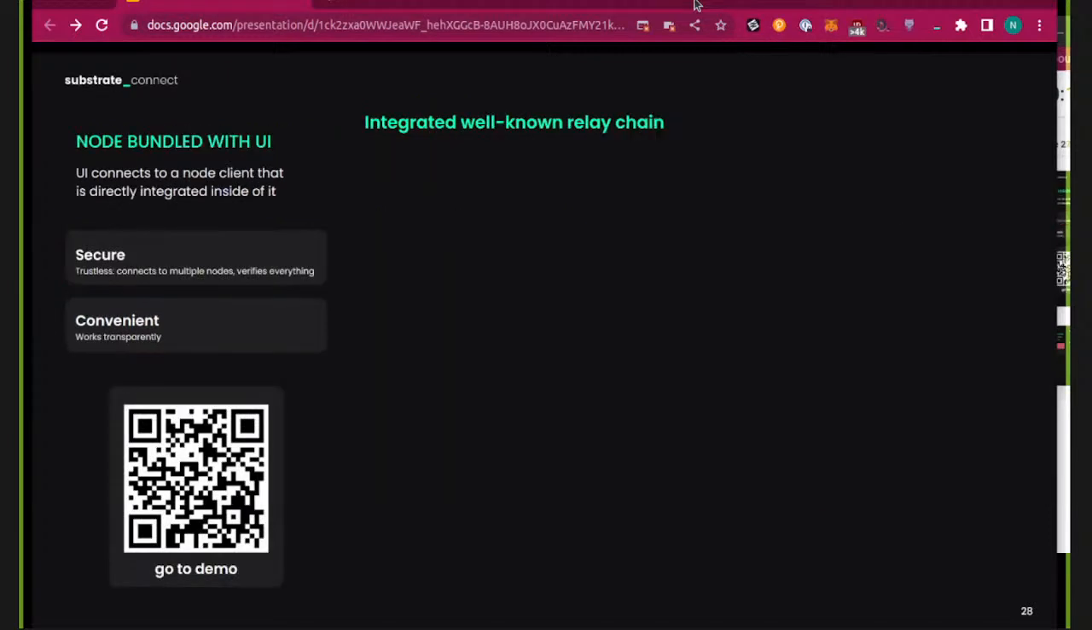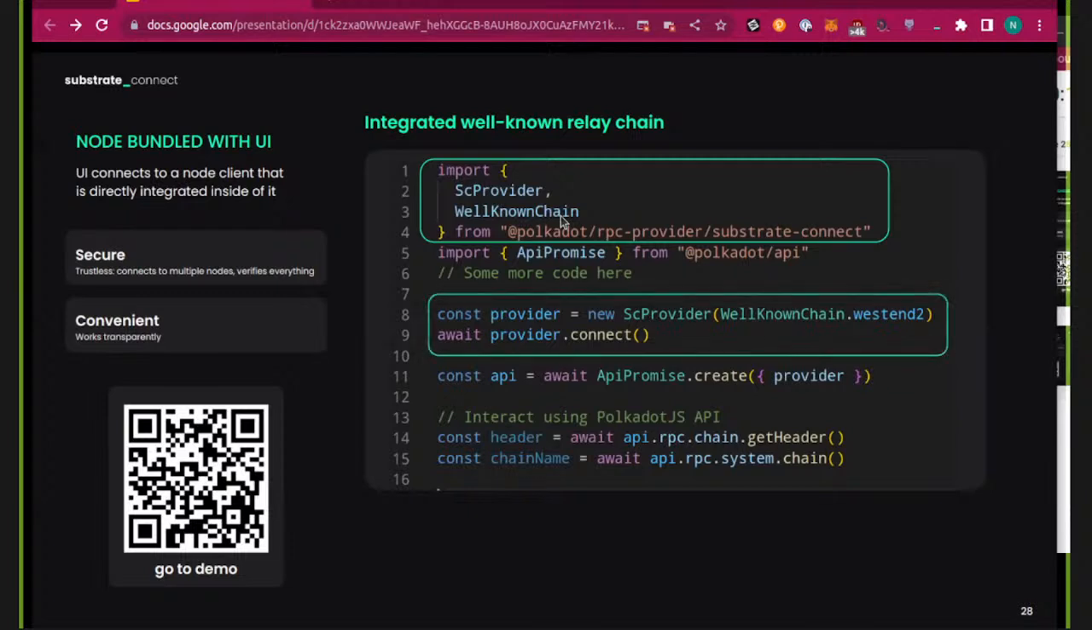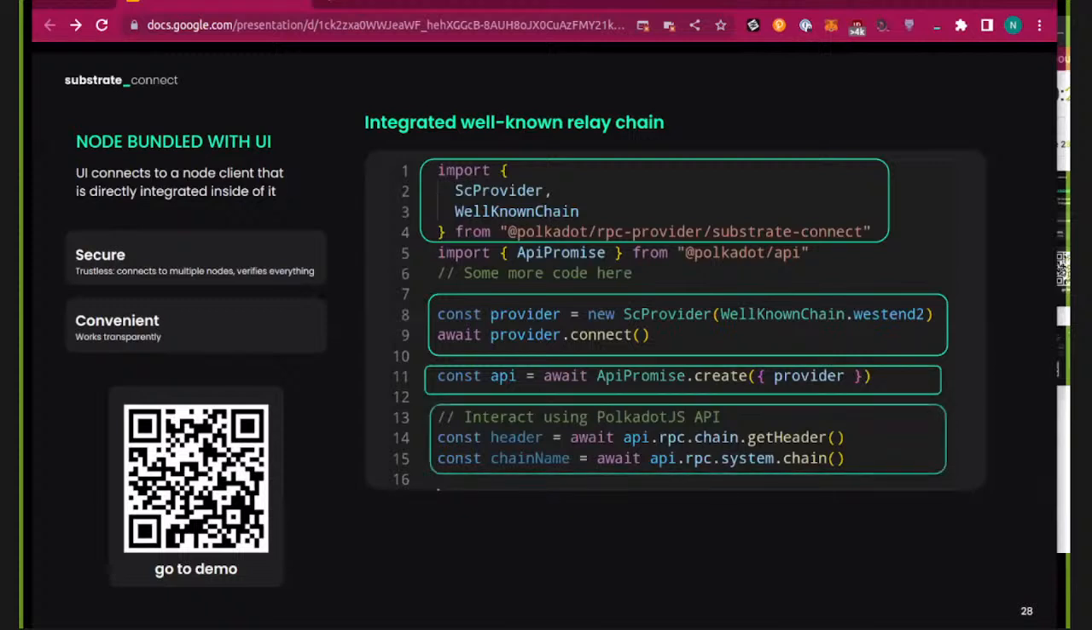Now, let's see how that would work in the light client. So in order to do that with Substrate Connect, all you have to do is to import from the Polkadot RPC provider Substrate Connect, the SC provider and well-known chains. Create the SC provider with a given well-known chain. This enumeration contains the 4 known chains. Connect that provider, create the API, and then interact using Polkadot.js API. That means that with just 2, 3 lines changing, you have a light client running inside the browser.